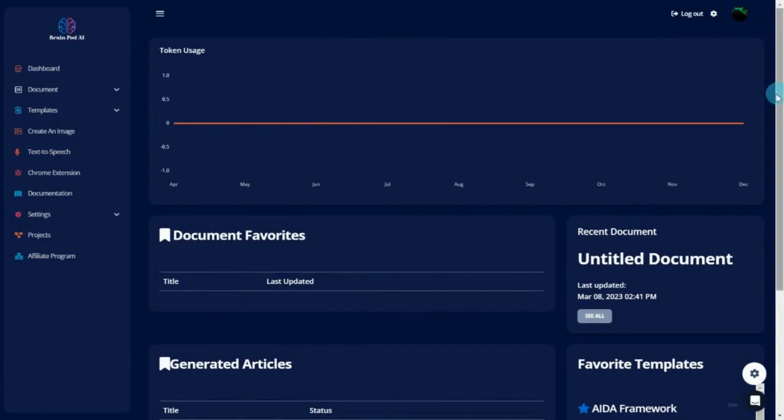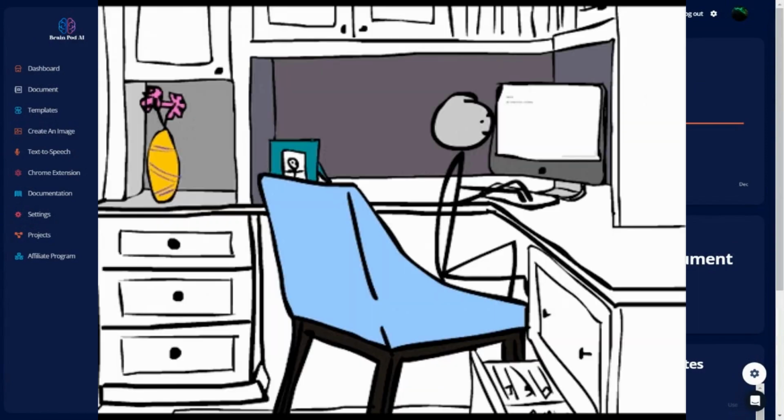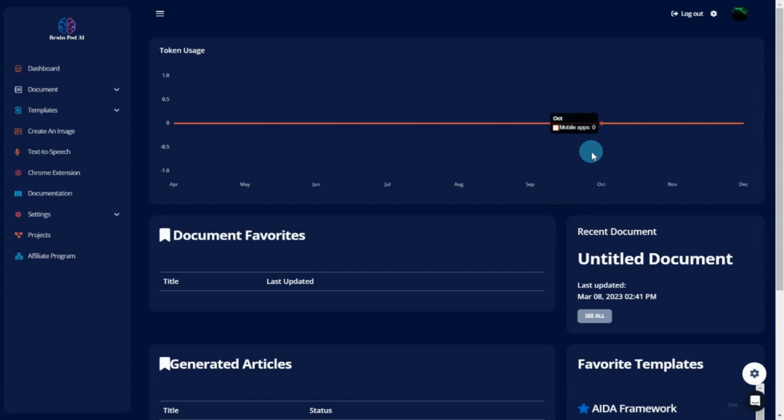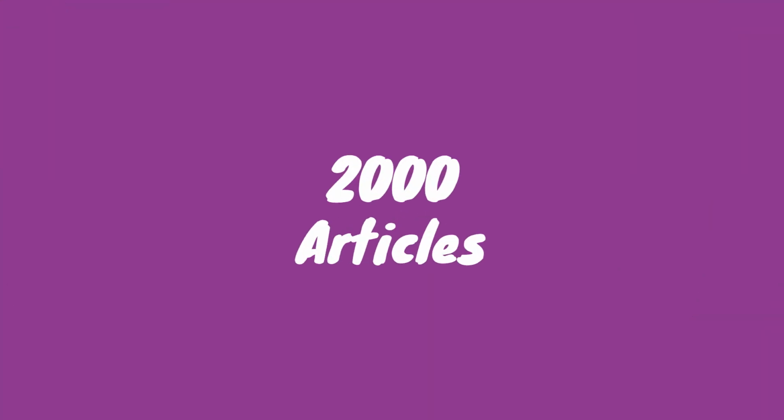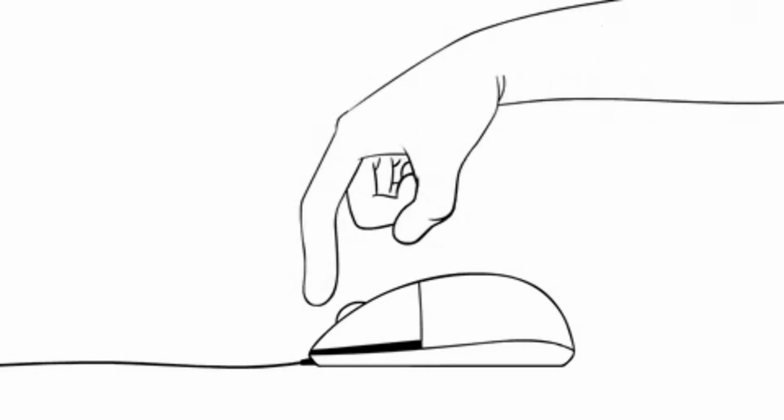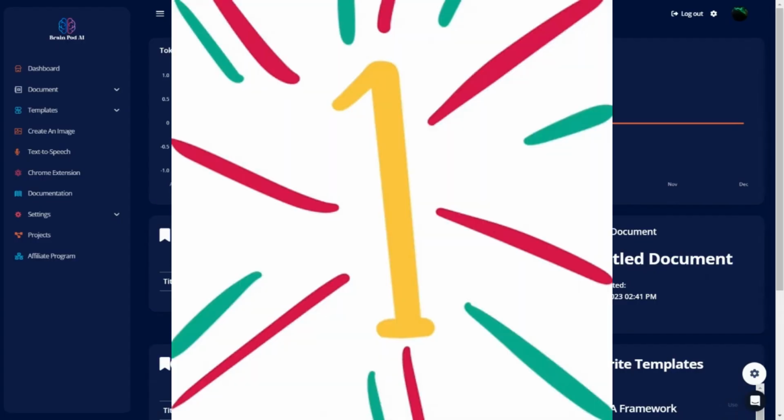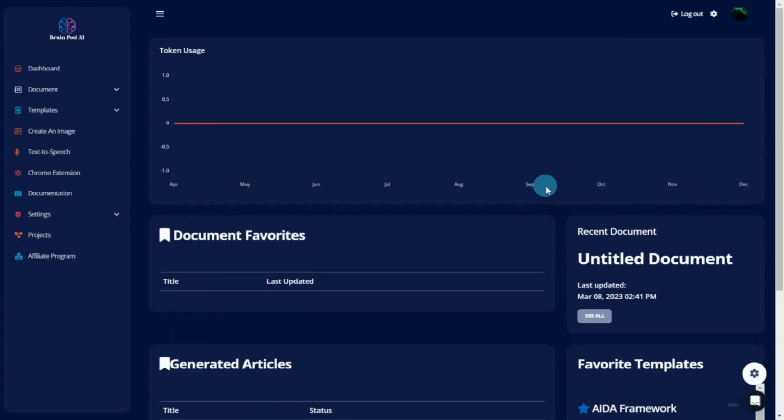Today, we have an exciting tutorial for you, especially if you're in the content creation field. We're going to show you how to create up to 2,000 articles with a single click using BrainPod AI. That's right, one click. Before we begin, let's explore the drop-down document menu on BrainPod AI.